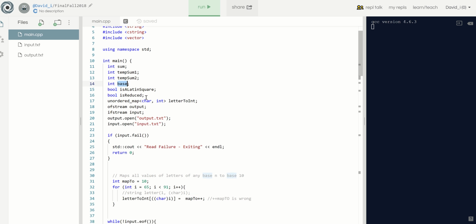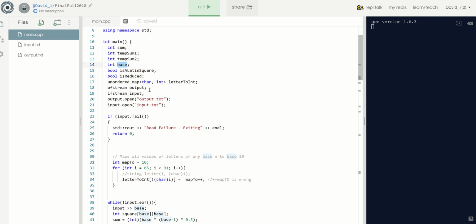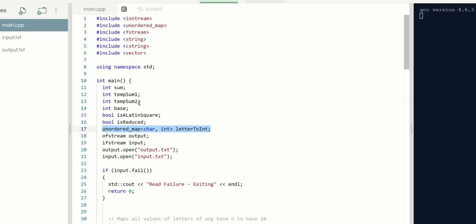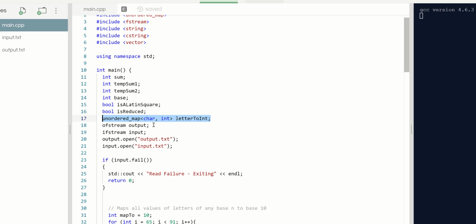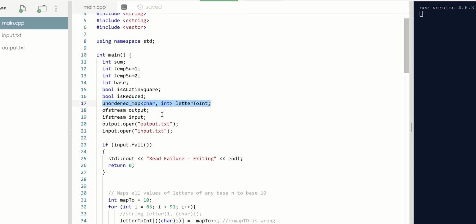Again, those are just Boolean values to see if we've determined whether or not they're Latin squares or reduced. And this map that I created, the letter to int unordered map, is just a way for me to keep track of the different base systems. You'll see in a minute what I mean by that.